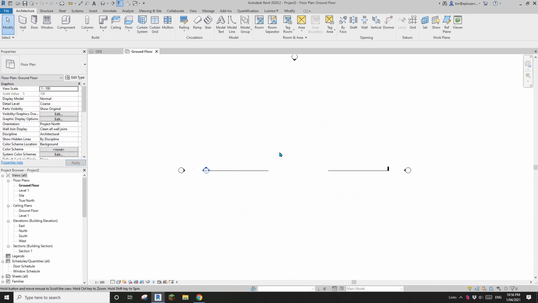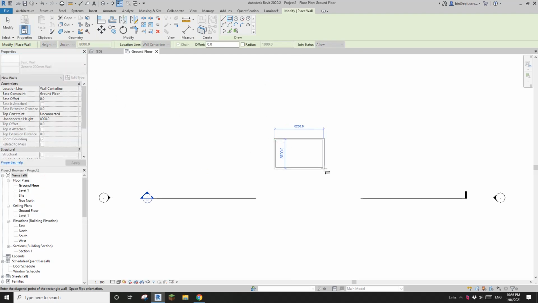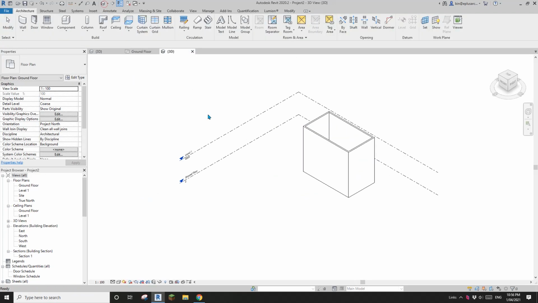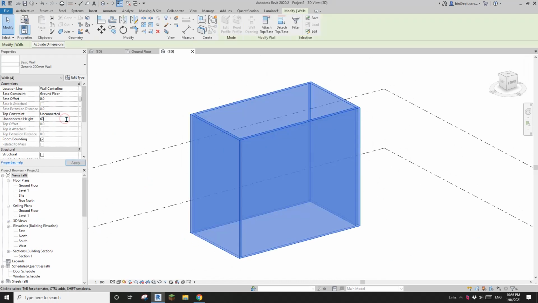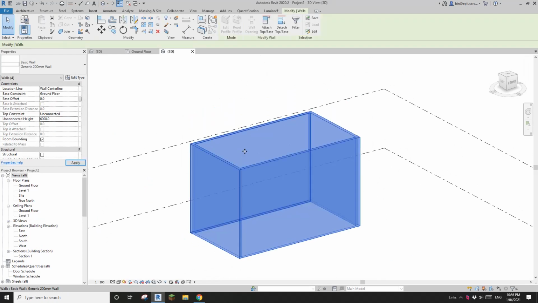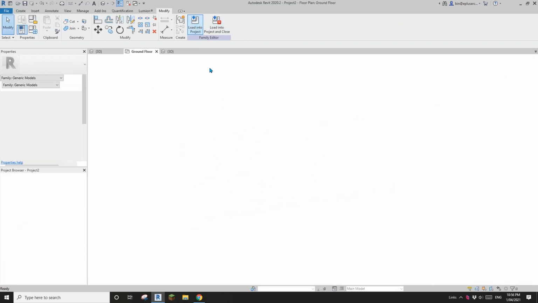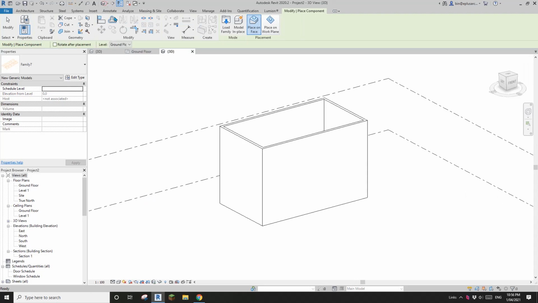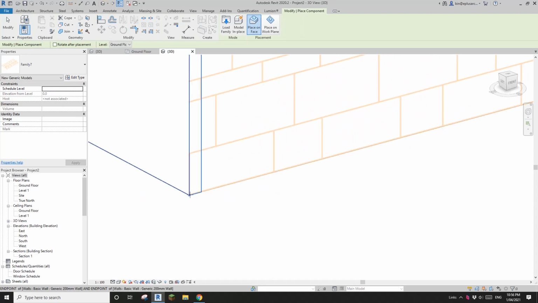So let's create a project now. I'm going to create some wall, WA, and I'll use a generic wall. So maybe like this. Okay, go to 3D view. Let me just make it 6 meter high. Now go to the family, load this family, and let's go to 3D view. I'll place the first one at this corner.